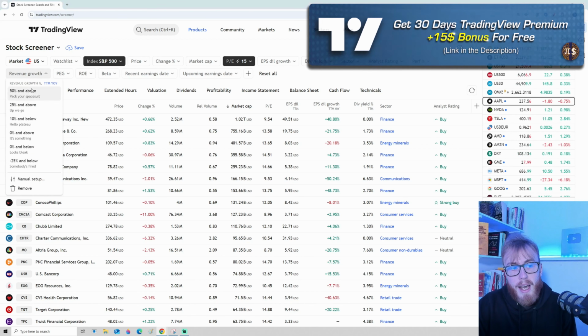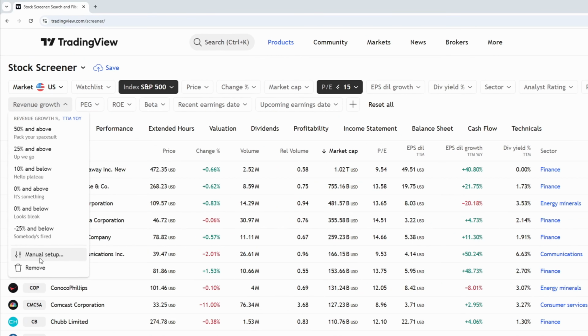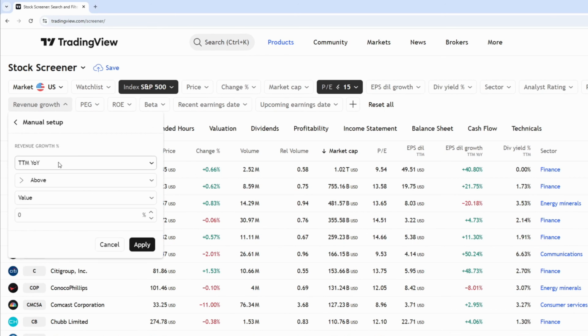As you can see here, we have multiple different alternatives we can choose between. But now I actually want to show you guys how we can set it up manually as well. If you don't like any of these alternatives, you can click on manual setup right here. You can choose, as I said, trailing 12 months year over year, and we can choose above here. So this is a value above, and we choose value here. Then let's say that we want to look out for a revenue growth above 10%. So let's, for example, choose 10% right here and click on apply.